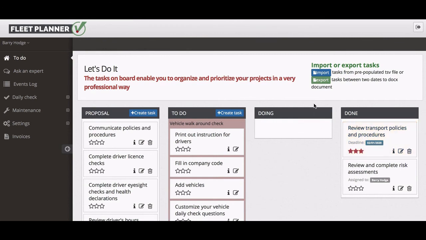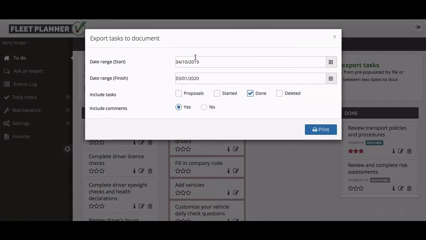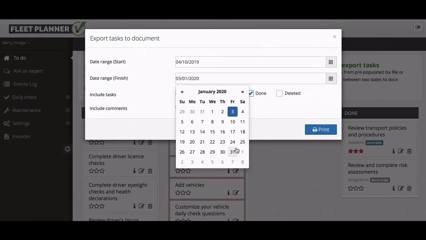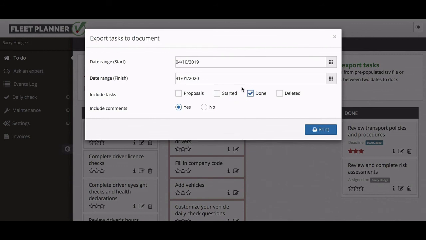Now what you can also do is export the tasks, particularly those that are being done. This is a great way to document or report on progress, particularly for compliance issues. And again, dead easy to do. You simply hit the export button, select your date range, so we can say the end of the month, we can do the done tasks, and we can hit print, and that's it. That will now put that into a Word document for us.